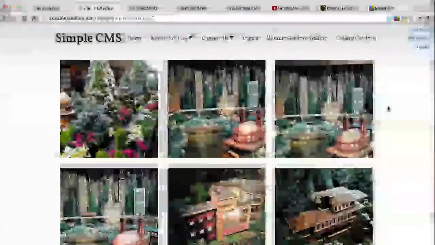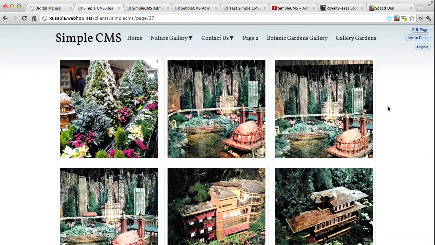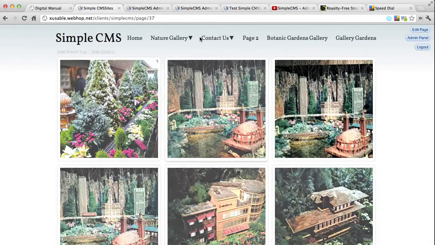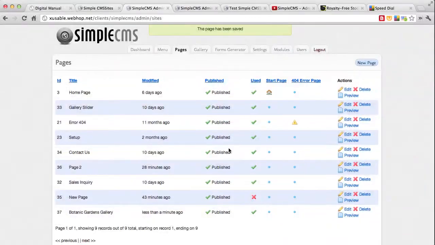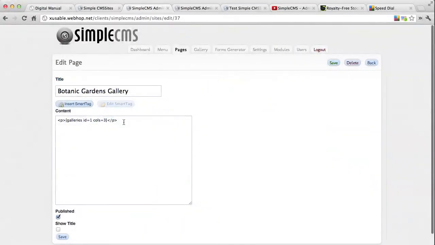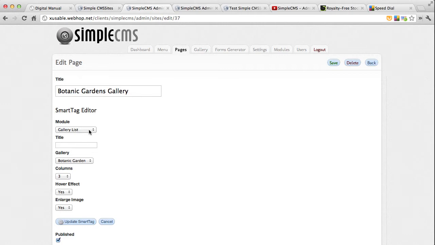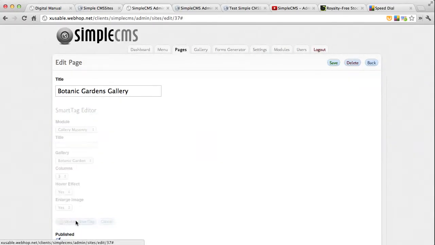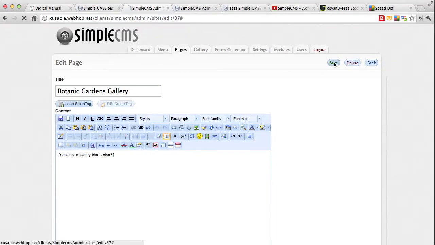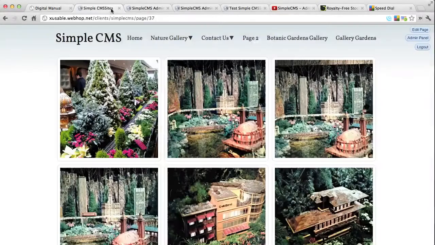Let's take a look at the other two types of galleries, gallery slider and gallery masonry. Go back to our page and edit. We'll change the gallery type to a gallery masonry. Highlight the existing smart tag, click the Edit Smart Tag button, and we'll choose Gallery Masonry from the drop-down list. Click Update Smart Tag, save our page, and refresh the live site.